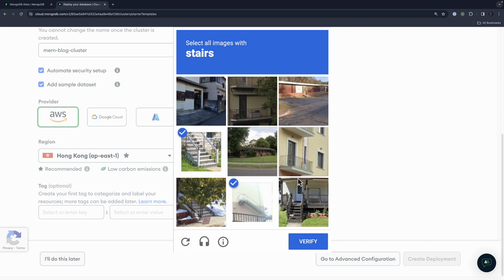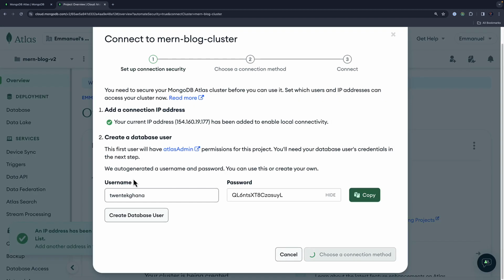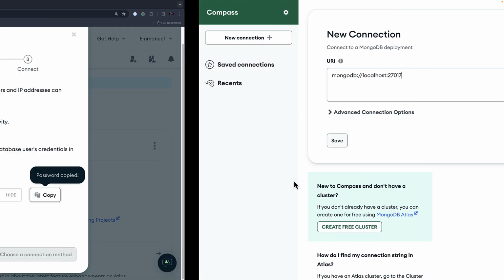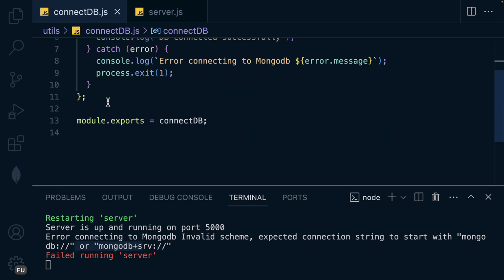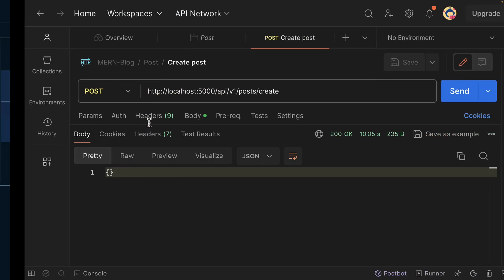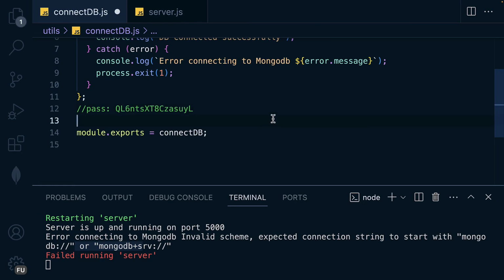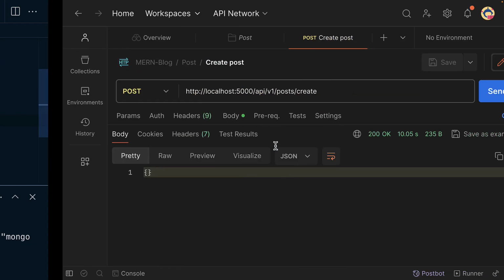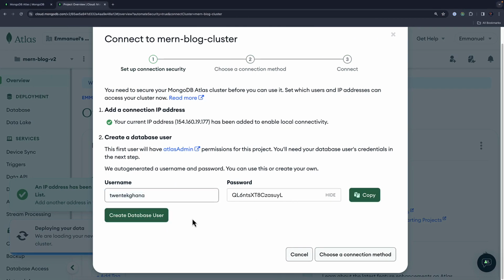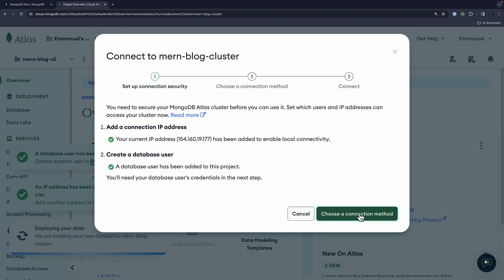Let's accept this captcha. The next step is to make sure to copy your username and the password. So here I'm going to copy the password, and back in my project I'm going to place it here as password and paste it. Likewise the username, I will say username and paste it. Then click on create database user and click on choose connection method.